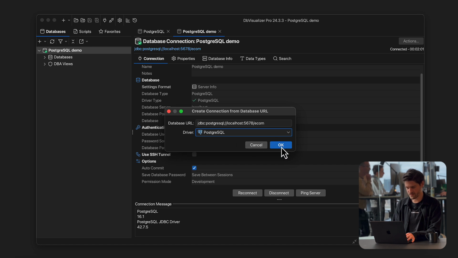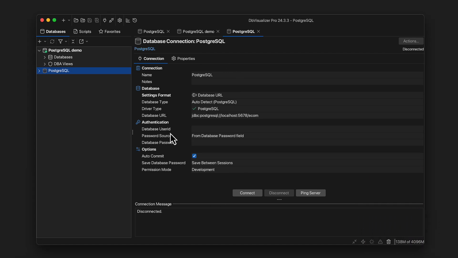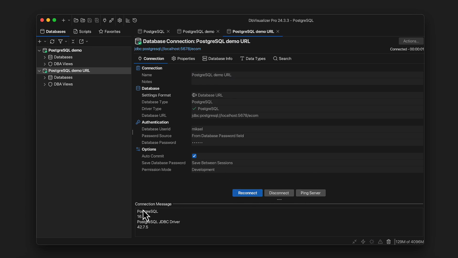And then I click OK, and then I'm presented with a very similar screen. But the URL is already pre-filled, so the only thing I need to do now is to add my details. And then I'll change the name of this connection to Postgres demo URL. Connect, and I get the same message. So now, in the navigation tree, we have two different connections. One for the demo, one for the demo URL. These connections do target the same database. So you're going to see exactly the same thing within, but it's just two different ways to connect to the database.